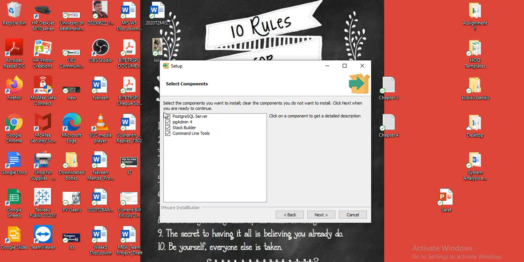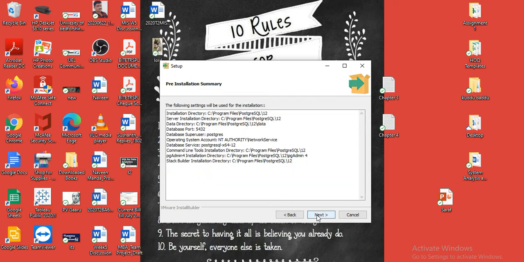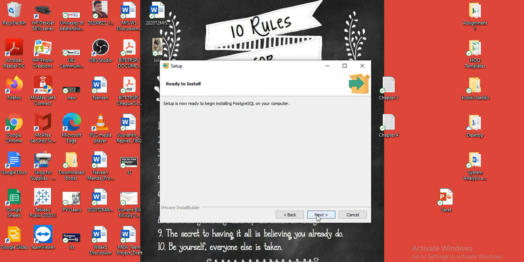I keep all these things checked. It is recommended that you keep all these things checked. Then I click next. Again I click next, and next again. It got started, guys. It is installing all the files. It might take a few minutes until it unpacks everything and installs the software on your system. So just wait for that.